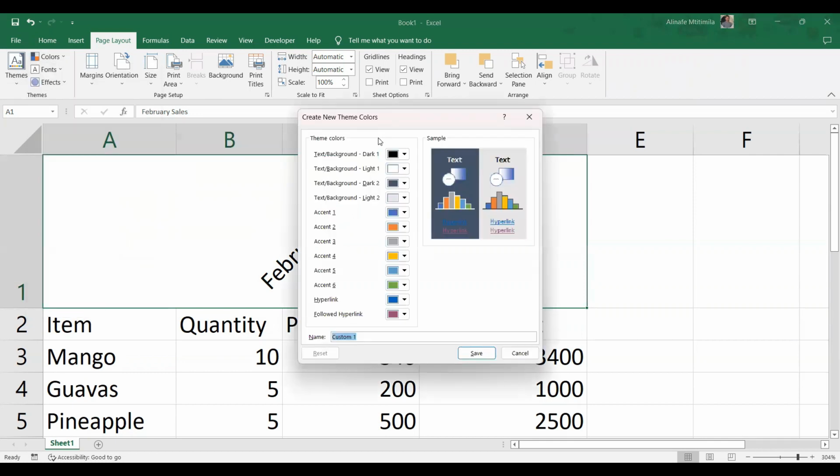So let's take a closer look at this. You can see the customized colors right here. We have got text background 1, 2. The first 4 ones, you don't have to care about them. These are just default. They make sure that the text and the background don't collide.